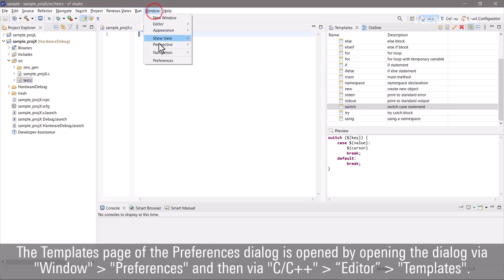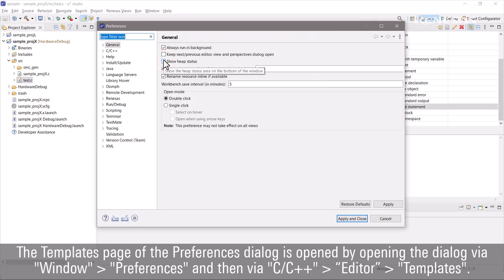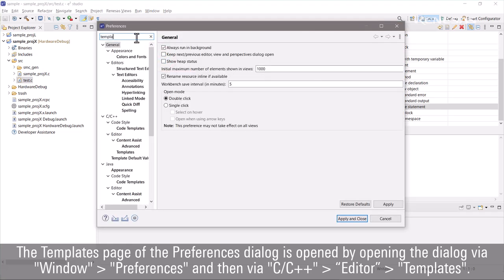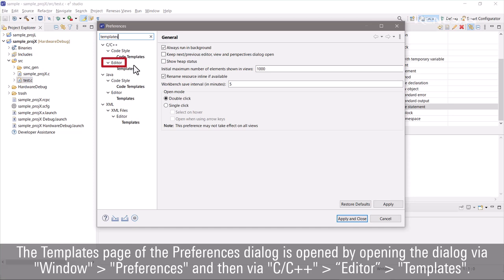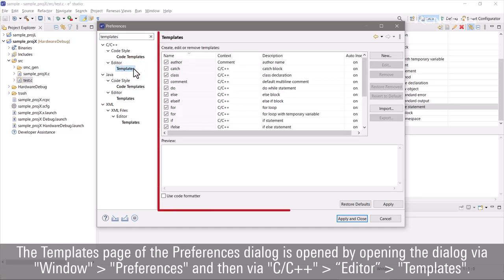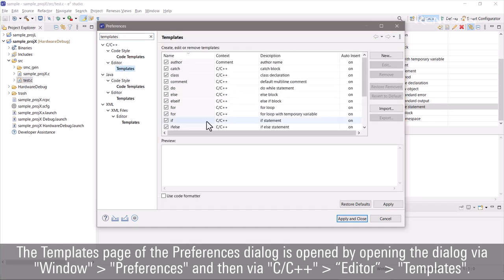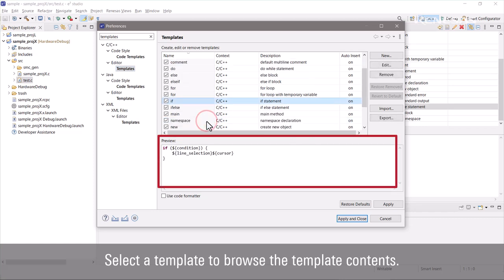The Templates page of the Preferences dialog is opened by opening the dialog via Window, Preferences, and then via C/C++, Editor, Templates. Select a template to browse the template contents.